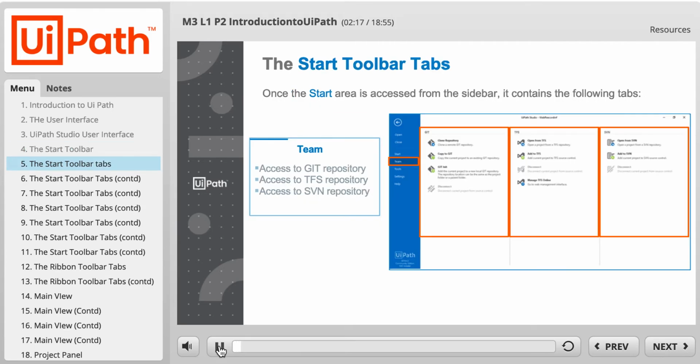The Team tab in the Start toolbar is very useful when version control is necessary. UiPath can be used together with either TFS or SVN standards. Team Foundation Server or TFS is the source code management system established by Microsoft, used for project and release management. Apache Subversion is a software versioning and version control system distributed as open source.